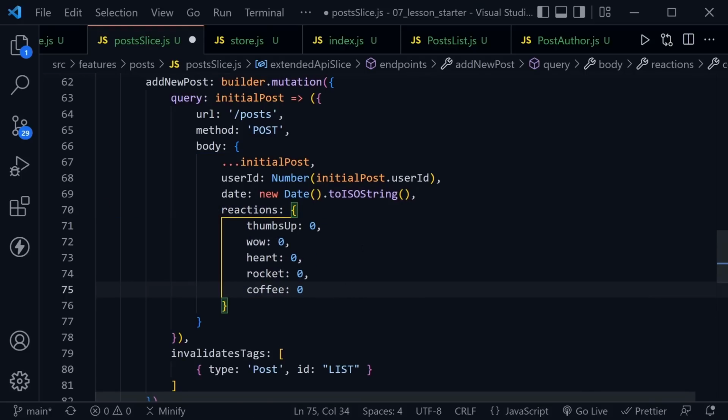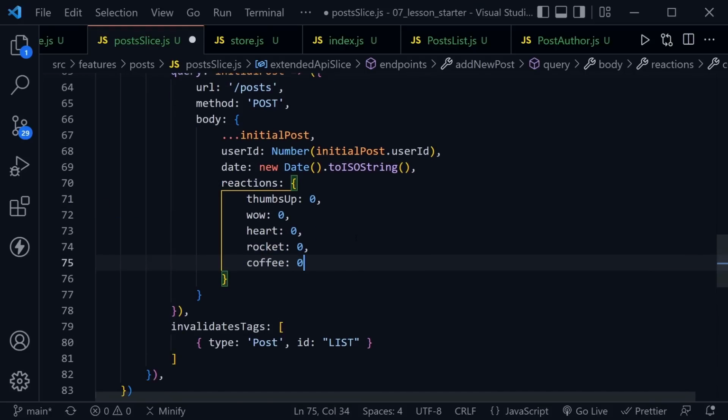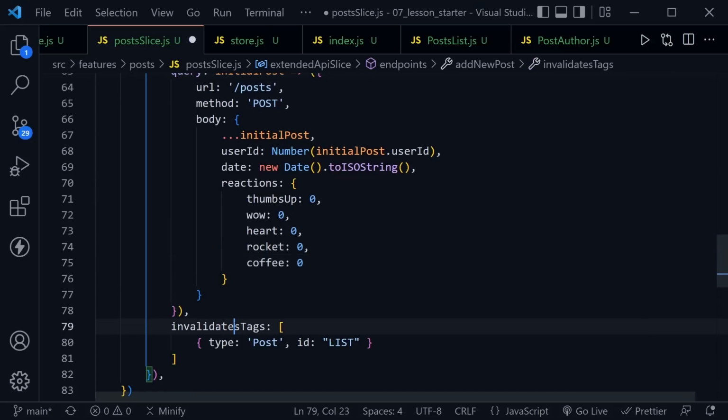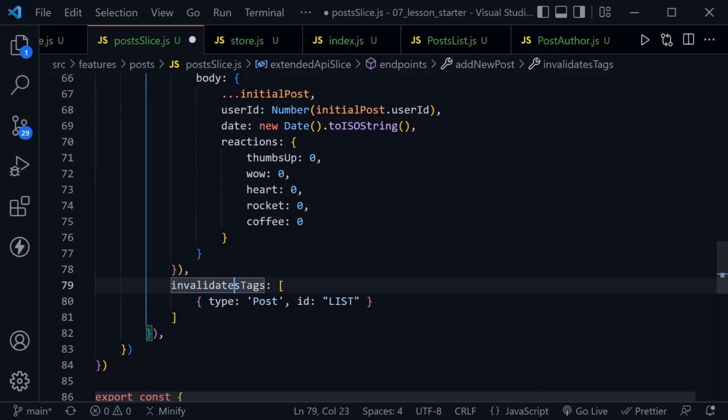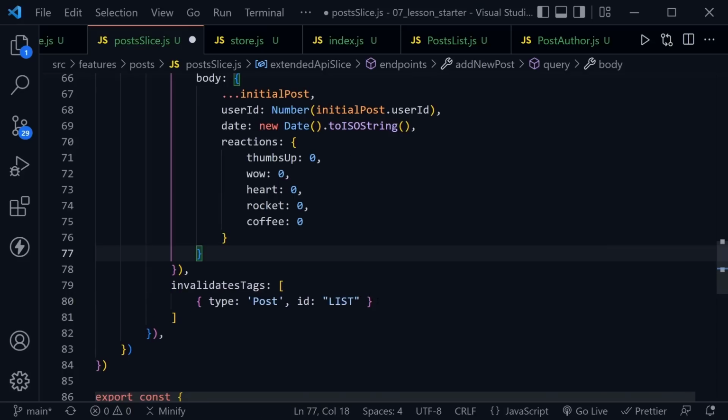Now, a huge difference here from the queries, as we perform a mutation, we're using invalidates tags instead of provides tags. And this is going to invalidate the list. There's no individual post because this post didn't already exist, but it would be part of the list. So this should invalidate the post list cache.